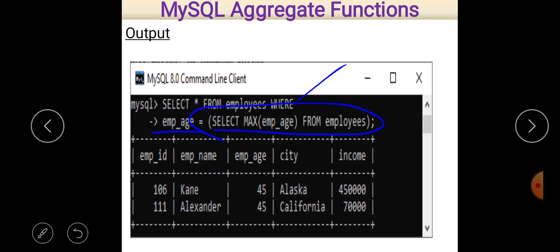So first of all, this query is executed, and we get the maximum age out of this, which is a number of course. And now we have the outer query: select star from employee where employee age is equal to a certain value, suppose 32 or 35, whatever it is. On the basis of that, the result will be displayed, and since star is there, all columns will be displayed: employee id, employee name, employee age, city, income. So that is the final result.